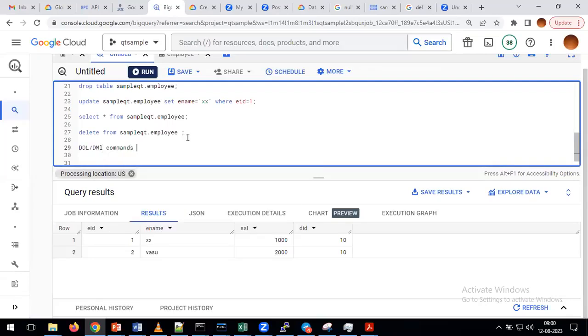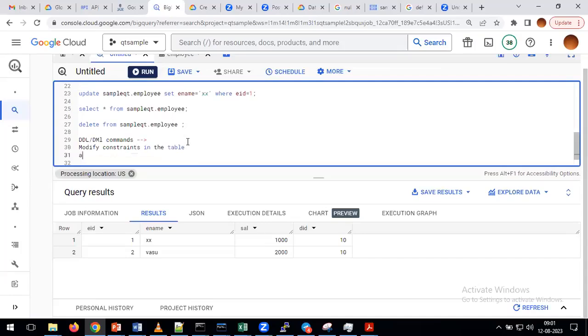Actually, online people are asking how I can modify the constraints in the table. In MySQL, simply we can give the command alter table name, then we have to give modify and we can add the constraints depending on our requirement. But coming to here, someone is saying that this modify keyword is not working properly in BigQuery. I will check and get back to you on how we can do this operation. For now, you can keep this topic on hold.